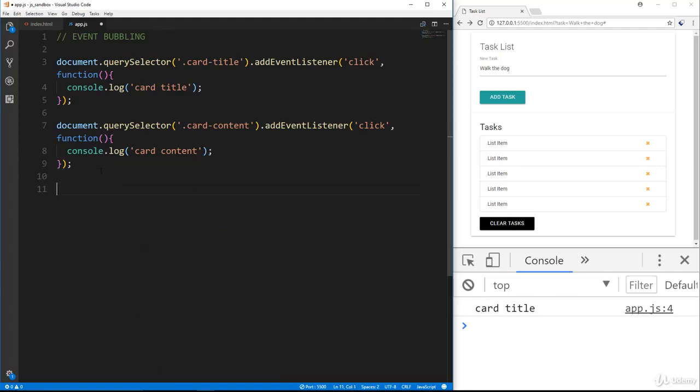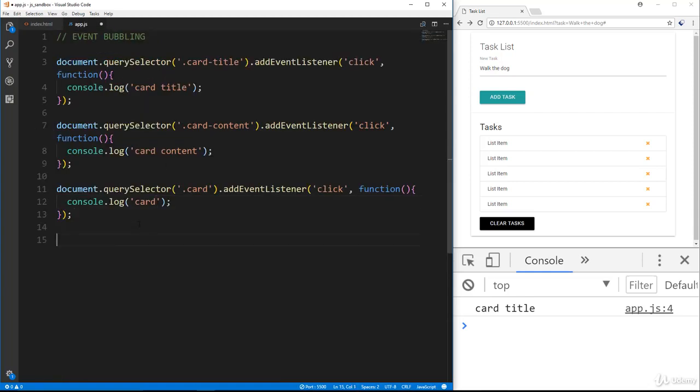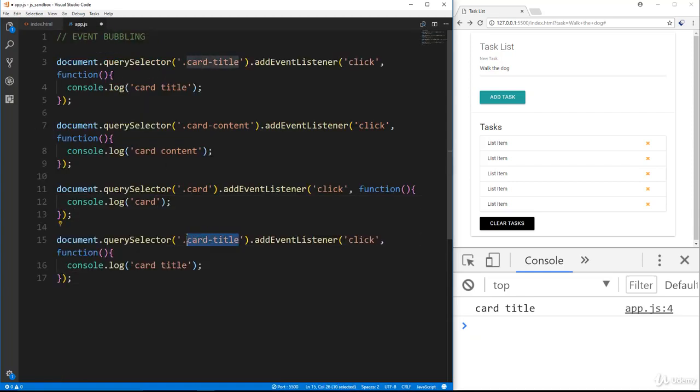So we'll go ahead and paste this in, and we'll say card, and then we'll just say console log card. Let's take it a step further and go to the class of call. Paste that in, change this to call, and we'll just say console log call.